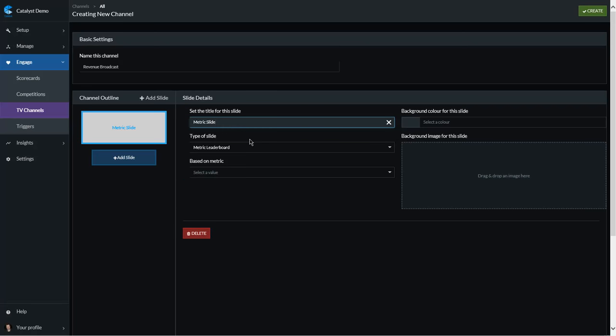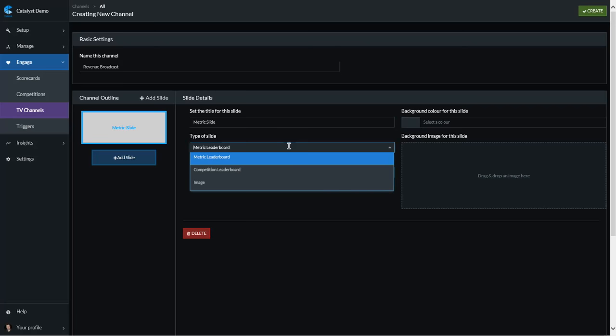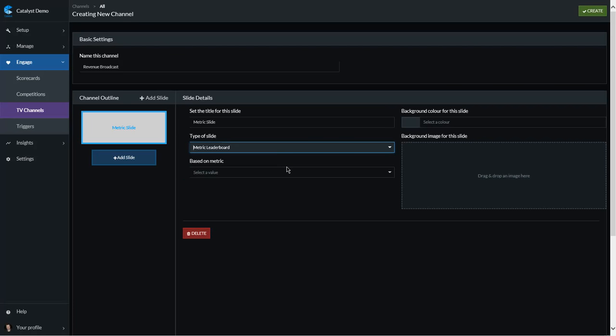Channels supports 3 types of slides. Those are metric leaderboard slide, competition leaderboard slide, and image slide. Each type has different properties and use cases. In this video, I'm going to go with metric leaderboard slide. It can be used to display leaderboard for a specific metric.